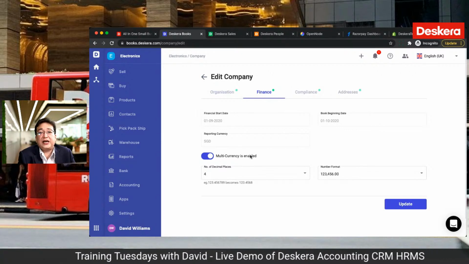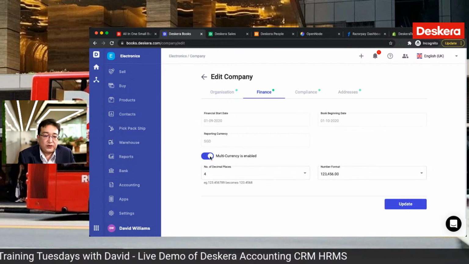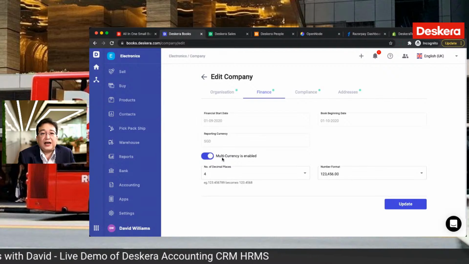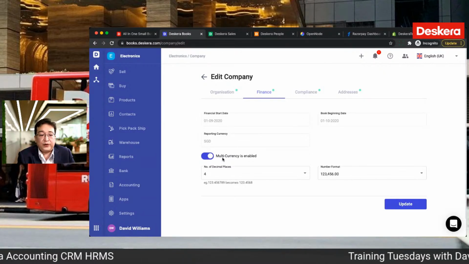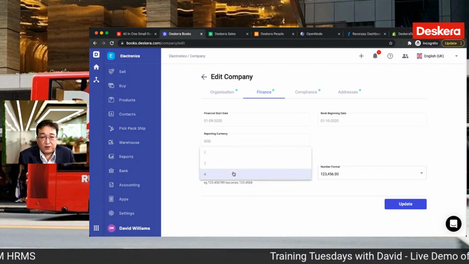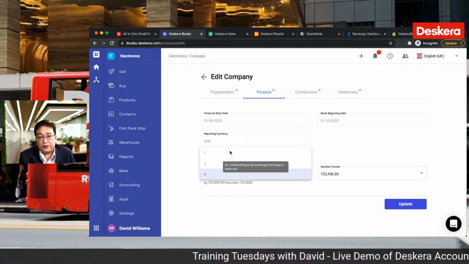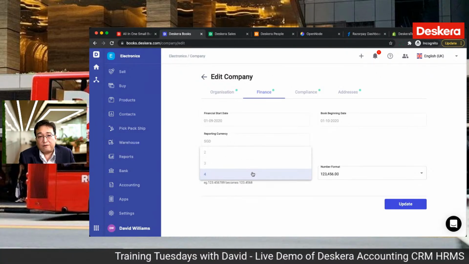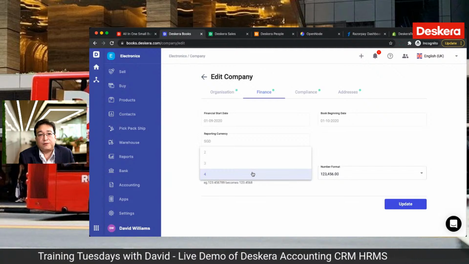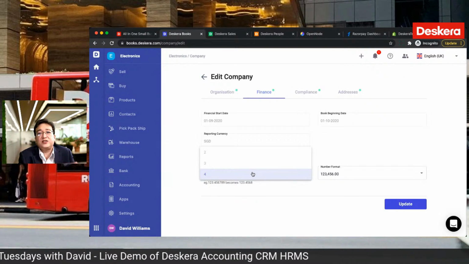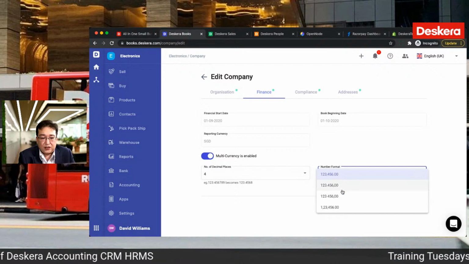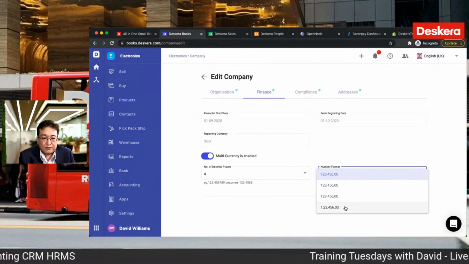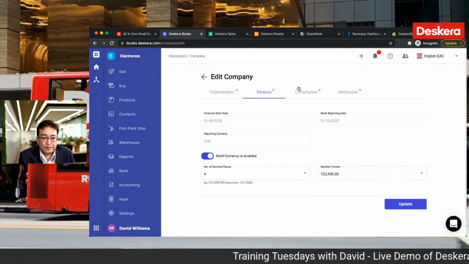And this is where you enable multi-currency. So if you want to enable it, you can click here to activate it. Then you select the currencies you want, and then you enable it. This is where you select the decimal places. Originally, it's 2, but then you can move it up to 3 or 4. You can increase the decimal places, but please take note. Once you increase, you cannot decrease. This is where you'll select your number format. So for example, we have different types here for you to select.